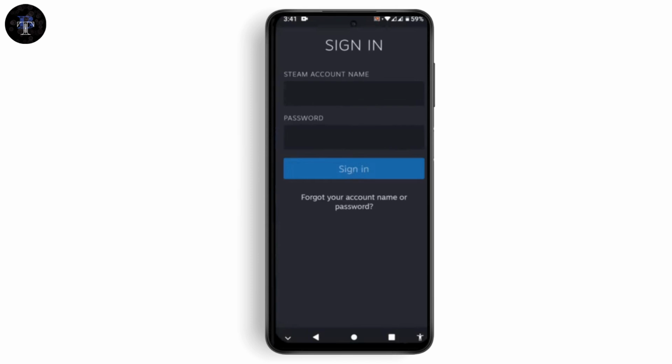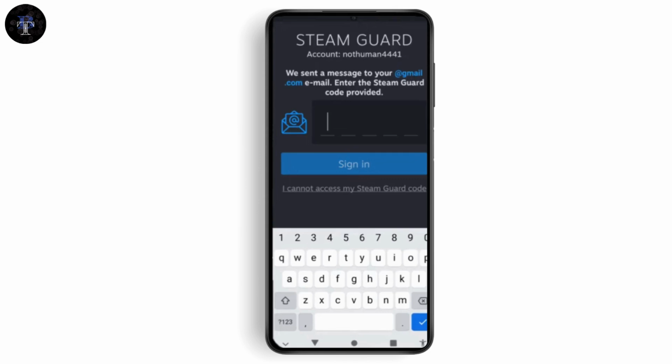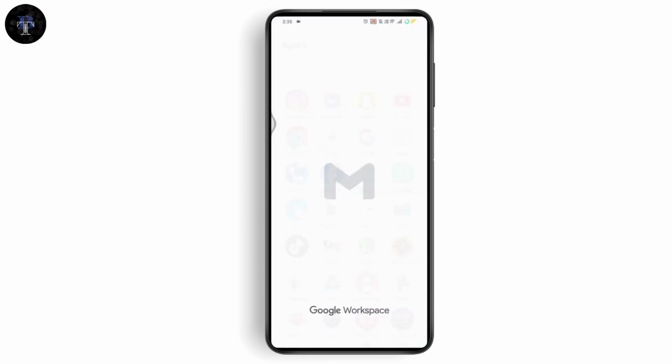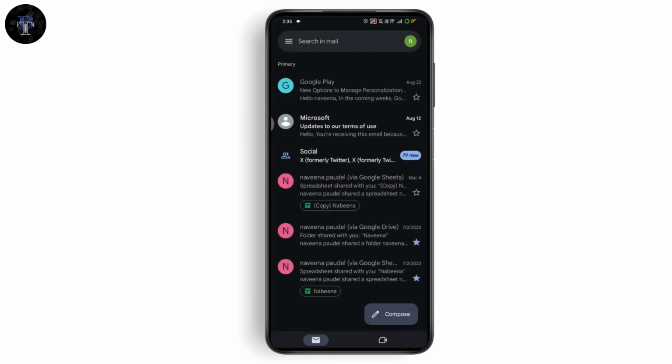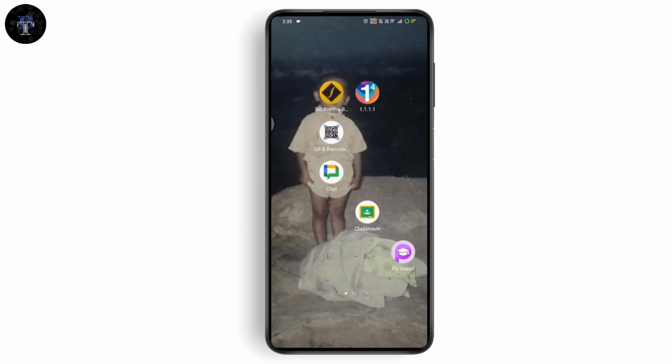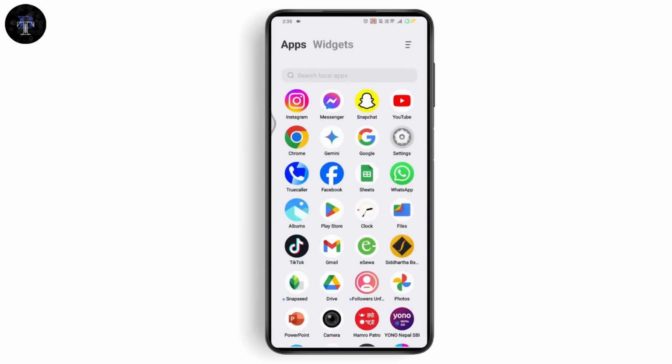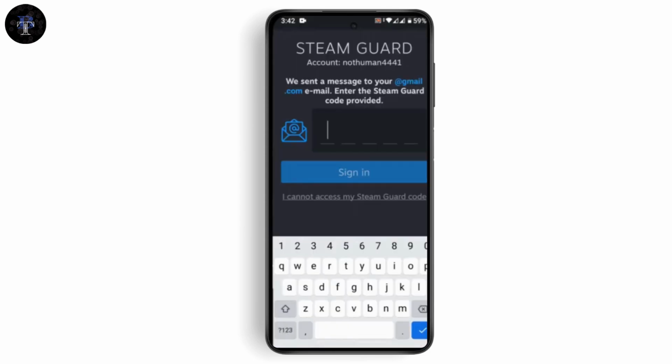Once you tap on sign in, it will take you to the next step of verifying. So Steam Guard will send you a message to the mail address in which your Steam is linked. So you just need to simply go with the mail, open up your Gmail. Once you open up your Gmail, now you'll receive the code from the Steam. So you just need to simply copy the code. Once you copy the code, go back to the page and simply enter that code right here. And once you enter it, you need to go with sign in option.